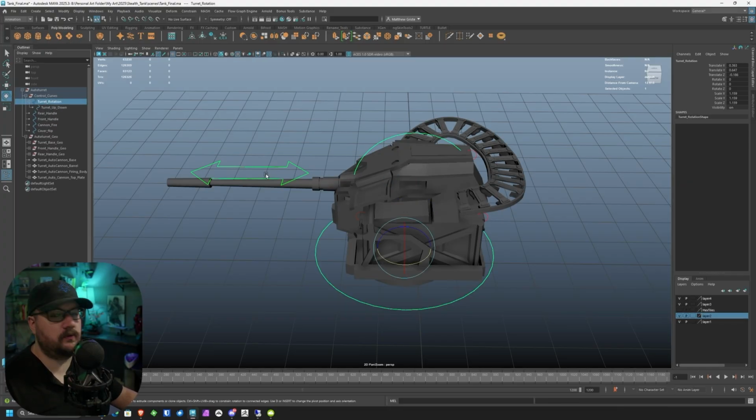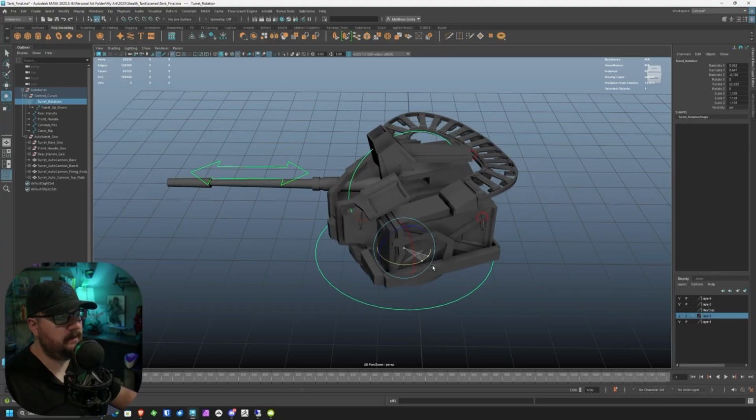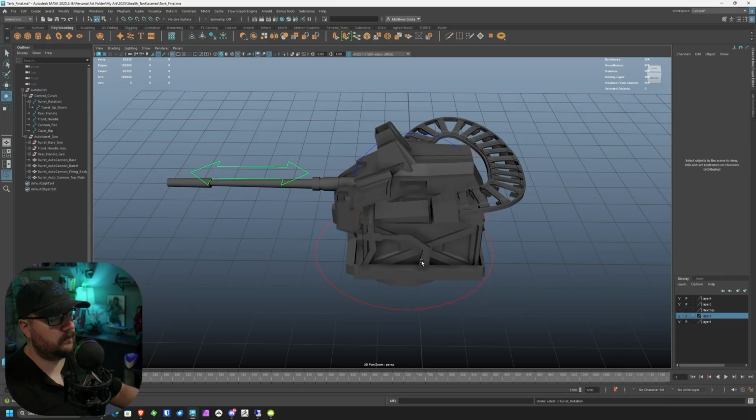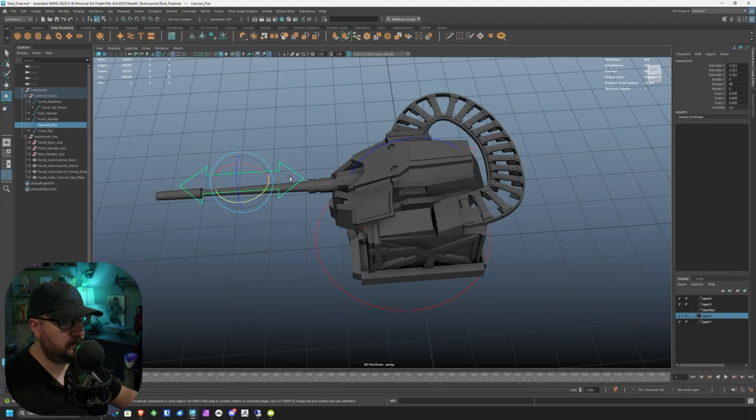This is where we will do actual parenting, because now when I rotate this, move it up, and then rotate this guy, you can see it keeps its information and it's no longer overriding. This is how we avoid that override. So we'll do the same thing here. This needs to live underneath turret up down.